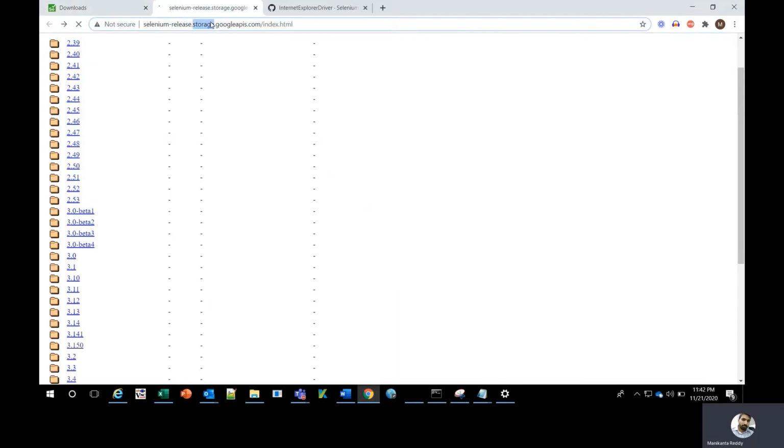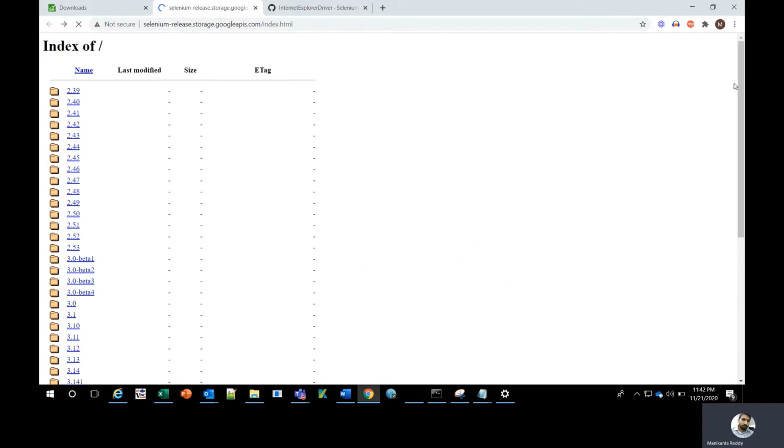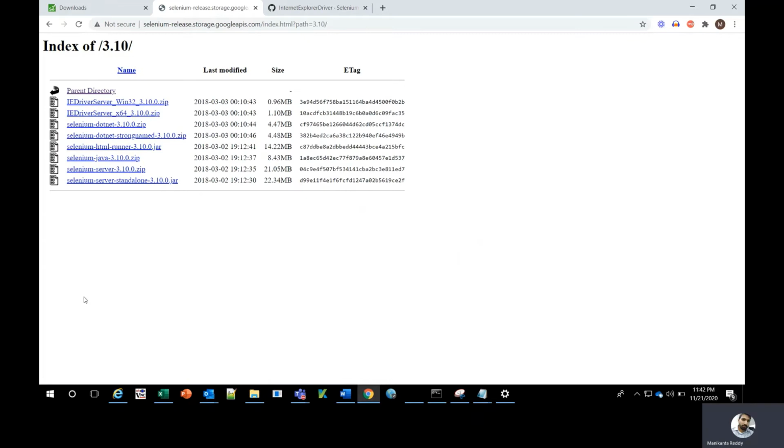I'm going to place this link in the description, and here you have different Selenium versions. So based on your version, you should go into that and you should be able to see the different drivers available for IE. If your Windows is 32-bit, then download the first one. If your Windows is 64-bit, then download the second one. So that is the first step. You should make sure that you are using a compatible IE driver for your Selenium.